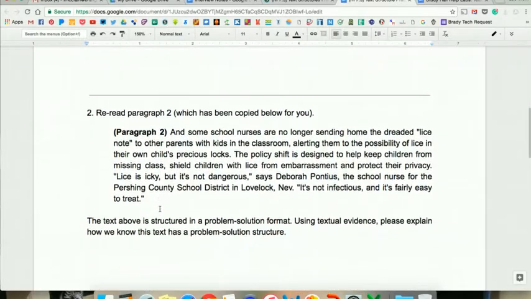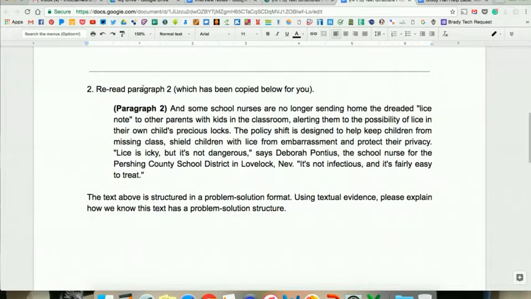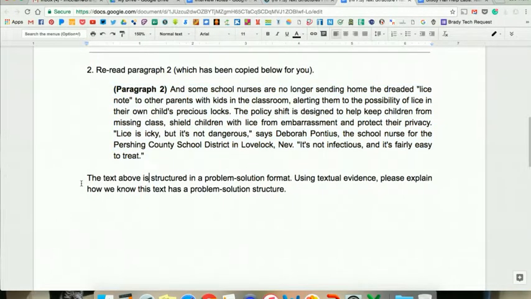Same with this one, but note, in this one it says reread paragraph 2, which has been copied below for you, so you would reread it. In this one, it tells you the answer already. It says the text above is structured in a problem solution format. Using textual evidence, please explain how we know this text has a problem solution structure. This is not the right answer. It's a problem solution structure because it presents a problem and then it presents the solution. If that's what you write, then you're going to get it wrong.